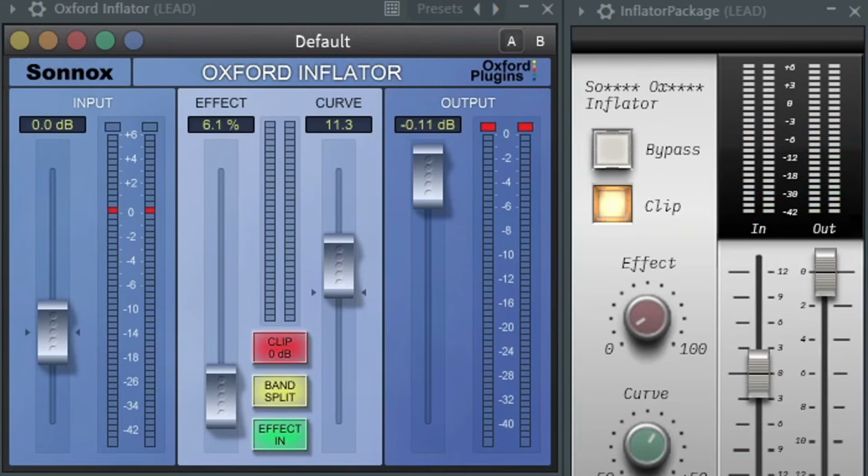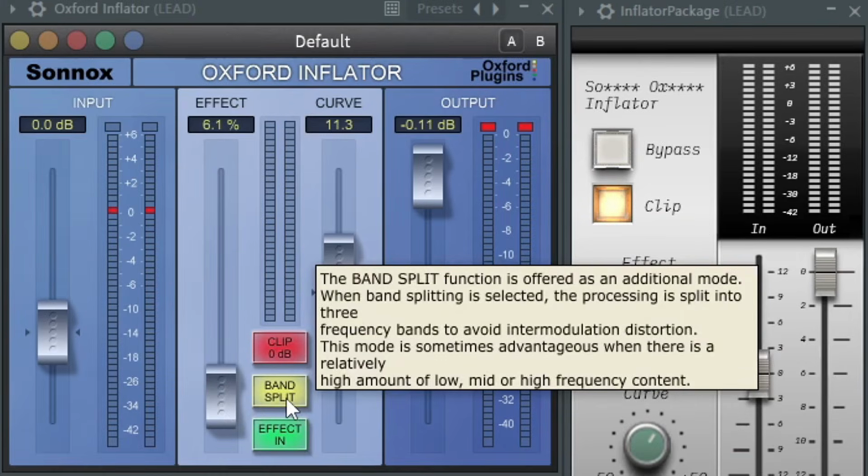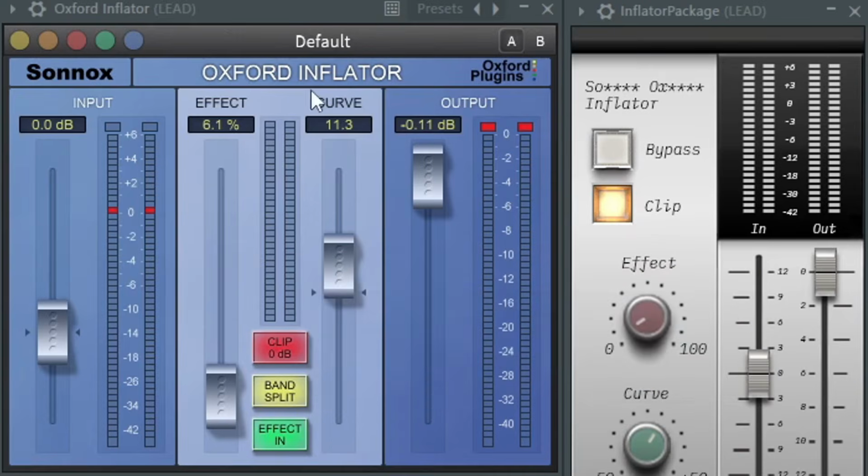I think in this example, we're finally seeing the power of Oxford Inflator because this is a heavily distorted sound. There's a lot going on with this lead, and I think this is finally showcasing, especially with this band split mode, something about it after listening a couple times. Now, again, maybe it's placebo. Someone correct me if I'm wrong in the comments, but I think I'm hearing a little bit more warmth, something that's just a little bit more pleasing in the low mids. And it could be that this band split is responsible for that.